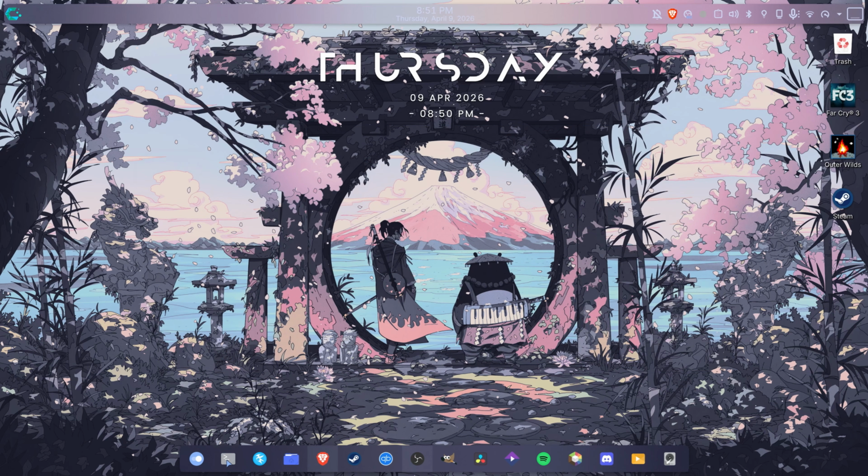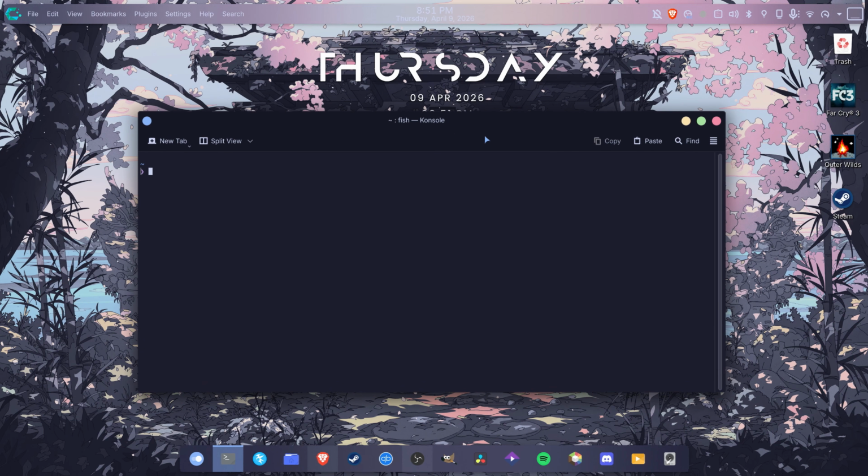So I want you to open your terminal, which would look something like this. I'm currently using CachyOS and I'm on KDE, that's why the console is here. By default, it looks something like that.